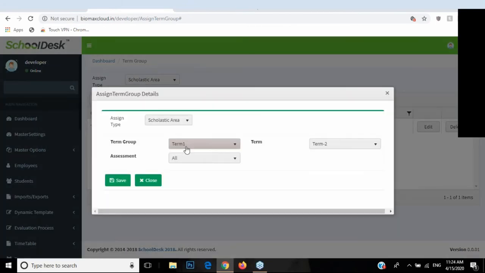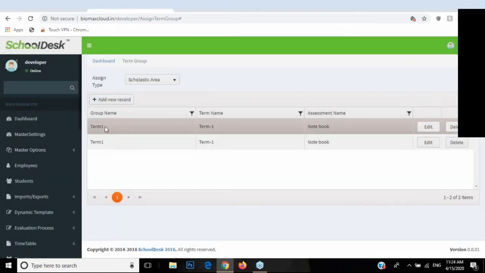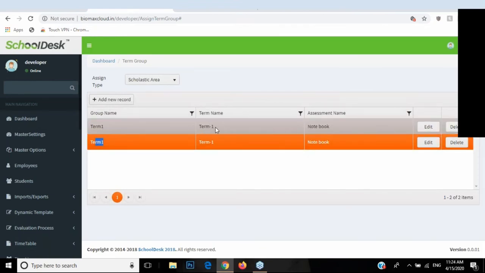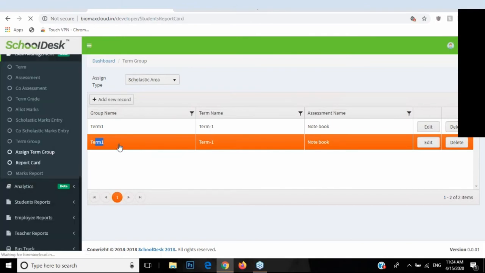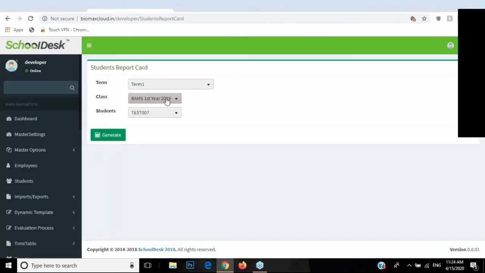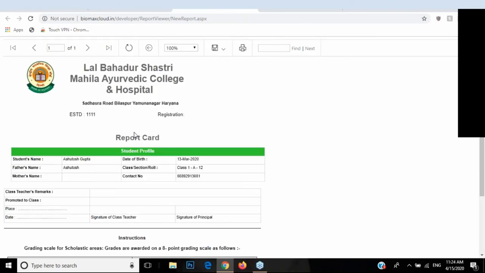I will create one more for the same term group but a different term. So I will do that also here. As you can see, for the same term group, we are defining different terms and different assessments. So when we are generating the report card here, it will show us the report card accordingly. Term group, select the class, select the student, and generate. So you can simply create the report card by just one click here.